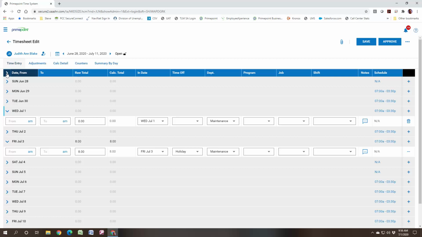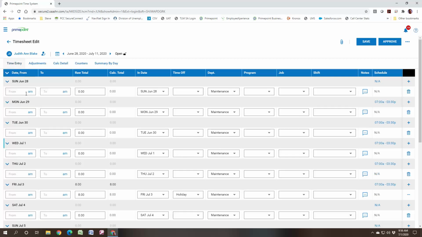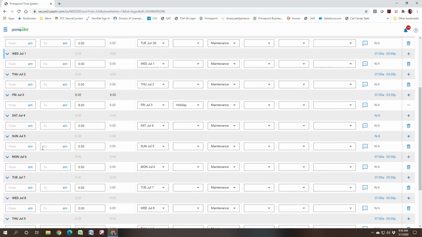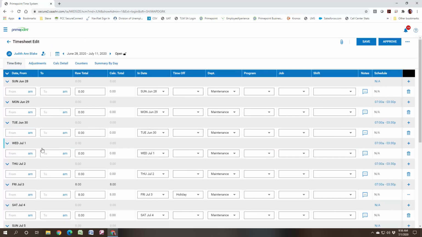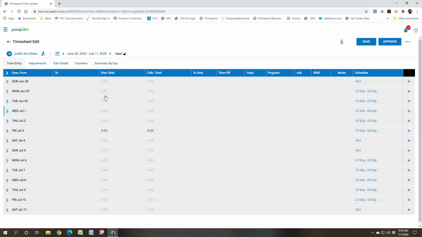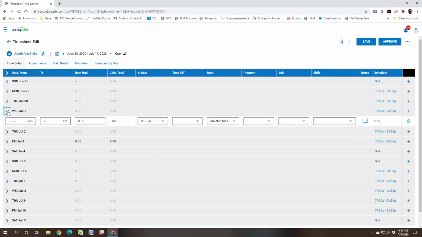So if I were to say expand, this would open up, and now you could see if I had to make entries for every day in that particular pay period, all 14 days would show up. If I close the chevron, then all 14 days will collapse, and I'll just have the summary data for Friday, July 3rd, which we have auto-populated as a holiday. So let's make an entry for today, July 1st. Clicking on the drop-down arrow, if I wanted to make an entry today, I could say the employee is scheduled to work 7 to 3:30, and we could just say 7, and maybe they're going to work a little late tonight, and we're going to put them out at 4 p.m.